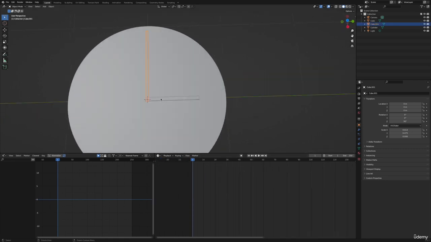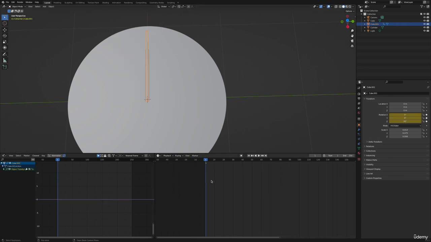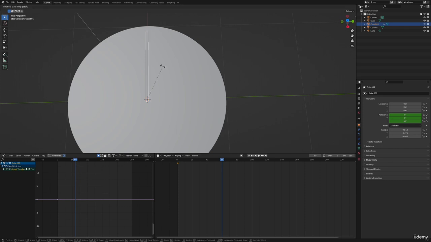We want to set both hands of the clock to 12 o'clock at this moment, so we're going to press RZ 90, setting both clock hands to 90 degrees. We're going to select the outside clock arm and press I, which means the I for Insert Keyframe. And then we pick Rotation from the list and go to frame 60, because that is exactly what we want to do, 1 minute, 60 seconds. So we press RZ minus 360.